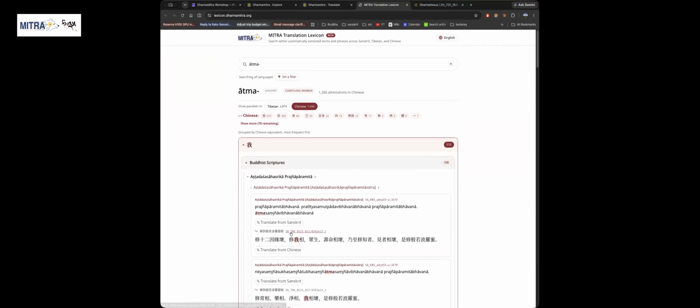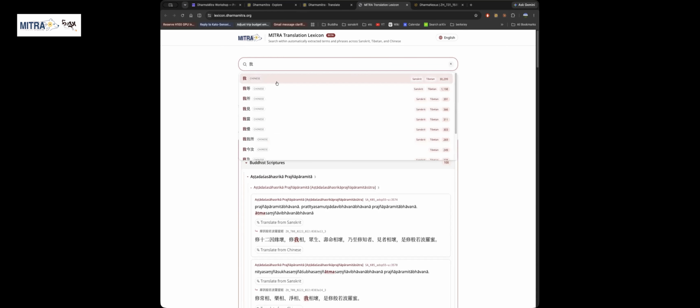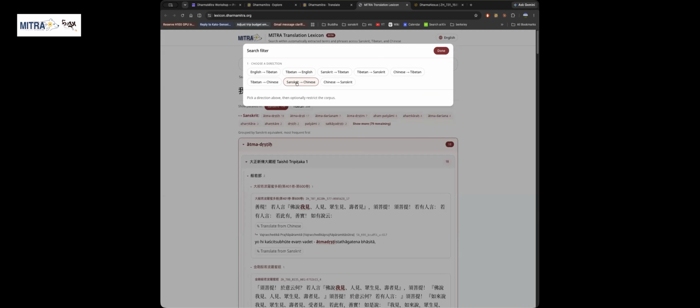You can lead with queries in Chinese. I will just use this term here. And then you can find possible Sanskrit renderings for that. Like, for example, for this term, you then see Atmadrishti. And here you can also apply the filter. So if you want to go for early Chinese material that is pre-Kumarajiva, for example, you could set the filter here accordingly to limit it to that.